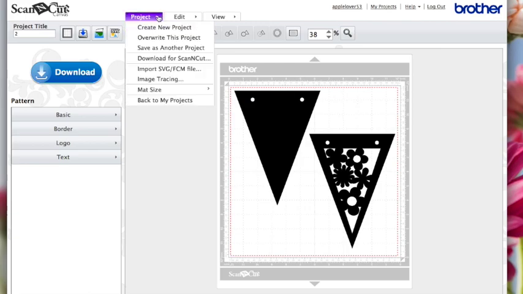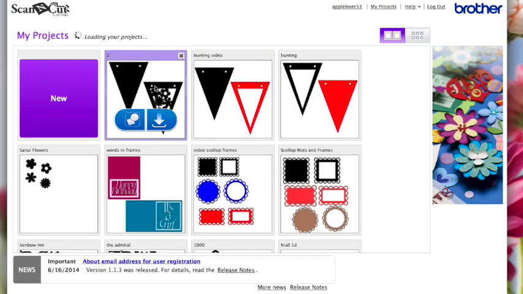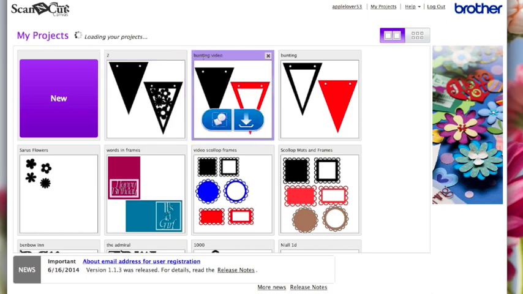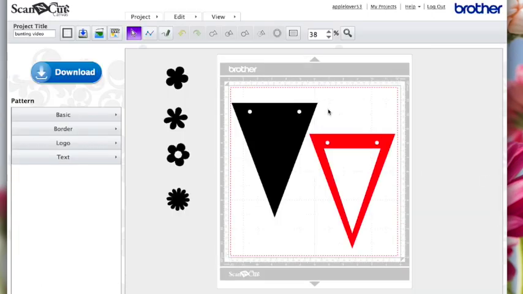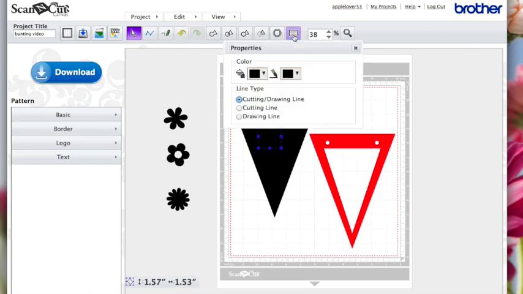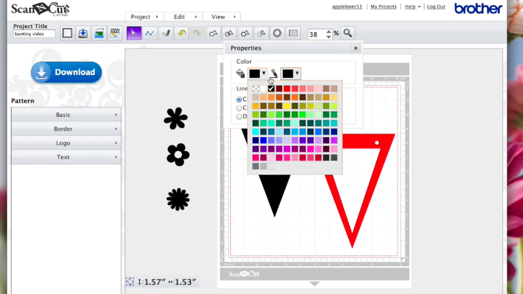I'm going to go back to all my projects. So there's the one I've just saved, and here's the original called Bunting Video. So if I open this one up again, the Bunting Video, there's my template. So this time you might want to put some of these flowers on top of this one. Now I'm going to change the colour because obviously you clearly can't see that.